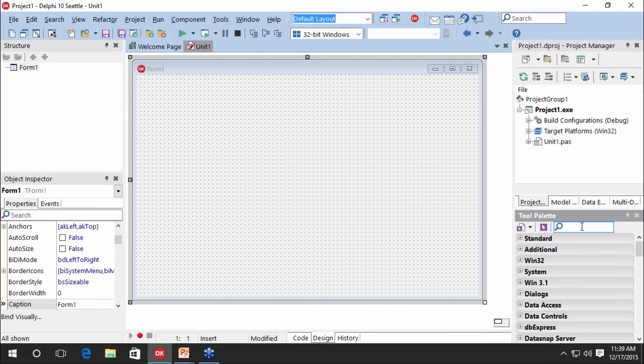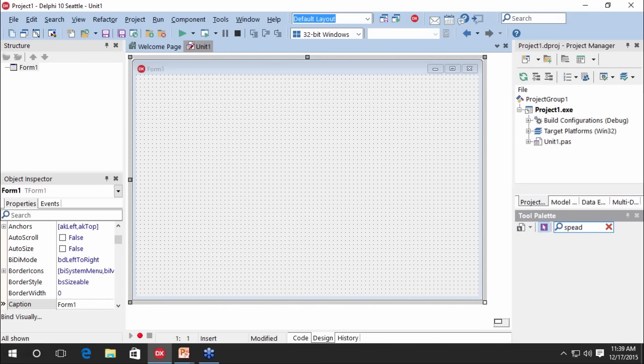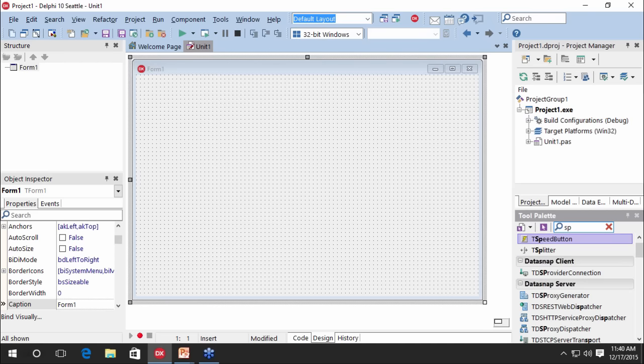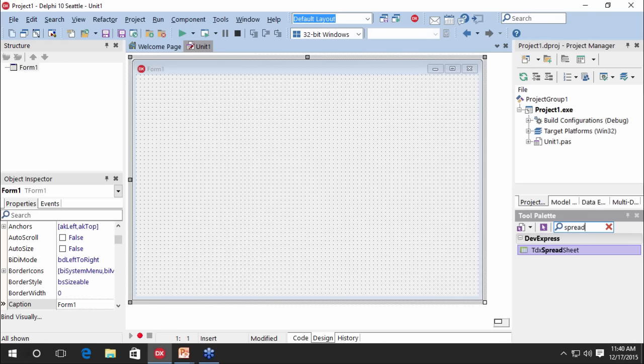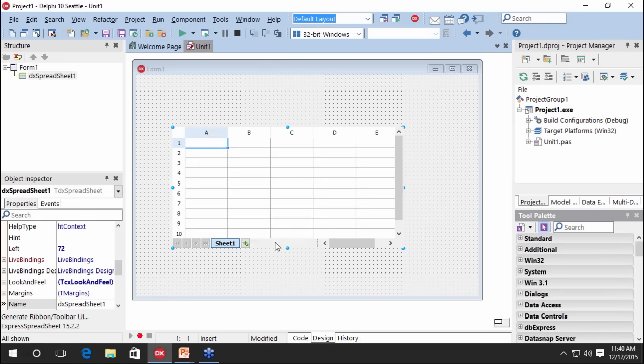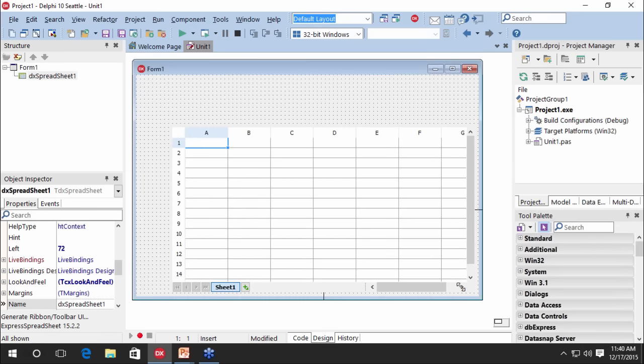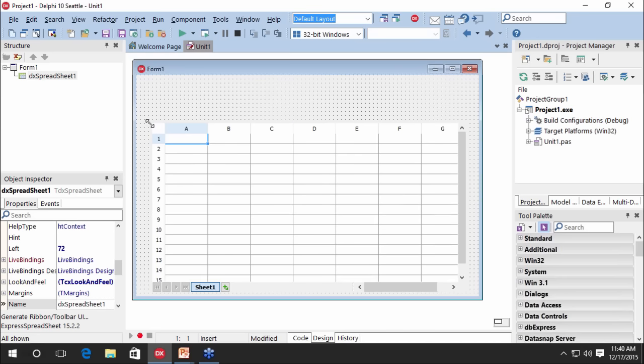And I'm going to drop a spreadsheet onto that. I can't spell spread. I'm going to drop a spreadsheet control onto this form. There it is. Grow it a little bit. Doesn't really matter. I'm going to align it in a moment.